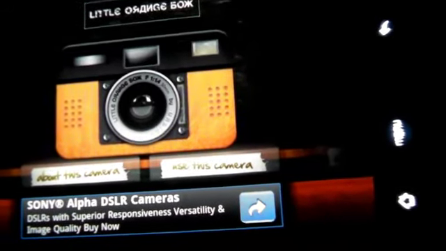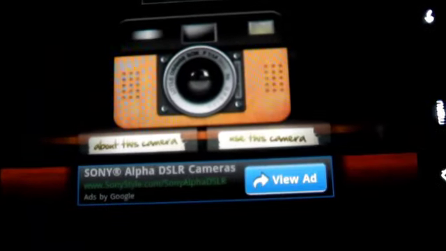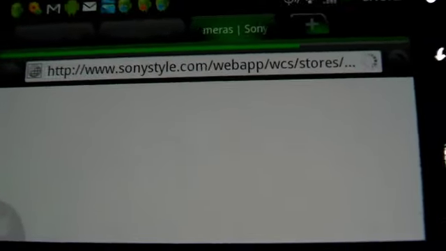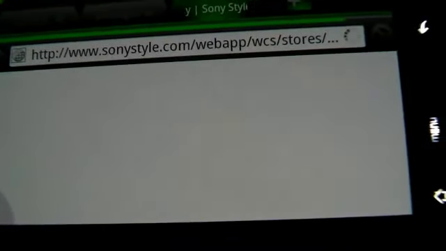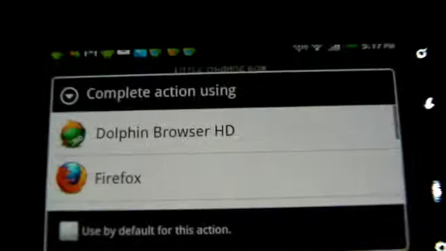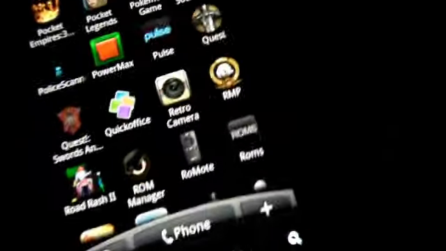Sometimes I see something that looks kind of cool, like Sony Alpha DSLR cameras. Let's check that out. View ad. So, I do it on Dolphin. But, you know, so here's Sony style. They place an ad on Retro Camera. So here we go. That's kind of cool. They found a way to make a profitable application without charging you. So, mad props to the guys who made this application.